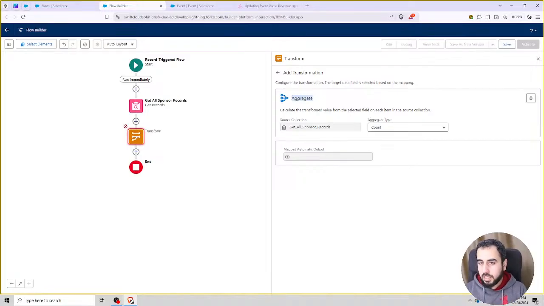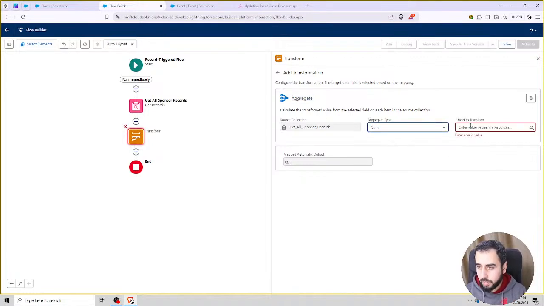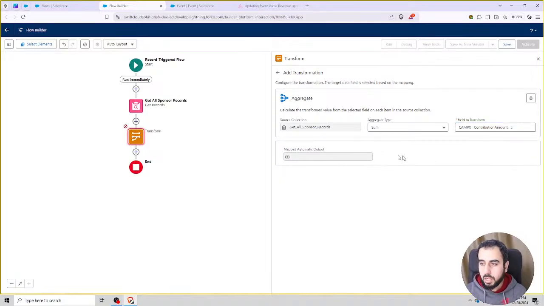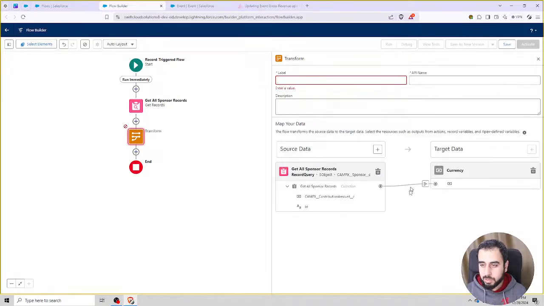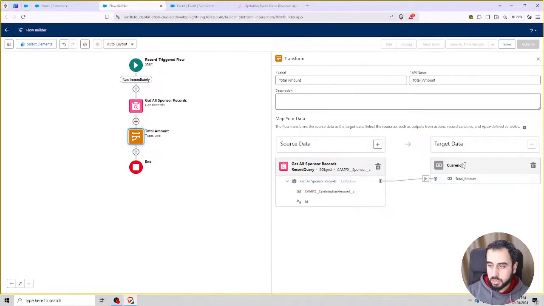When I did that, the system understood that you're taking something from the collection into one field, then you must be performing an aggregate. What type of aggregate is this? We need to do a sum. What field are we performing a sum on? That's the contribution amount. So that's it. I'm going to go outside here. For the transform element label, I give it the name of the output. What is the output? It is the total amount. So I'll say total amount. Now you notice that this is now named total amount.